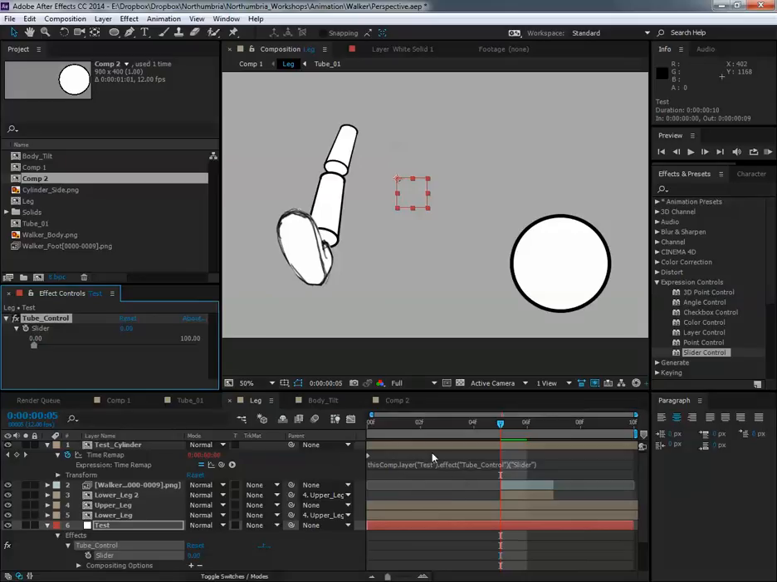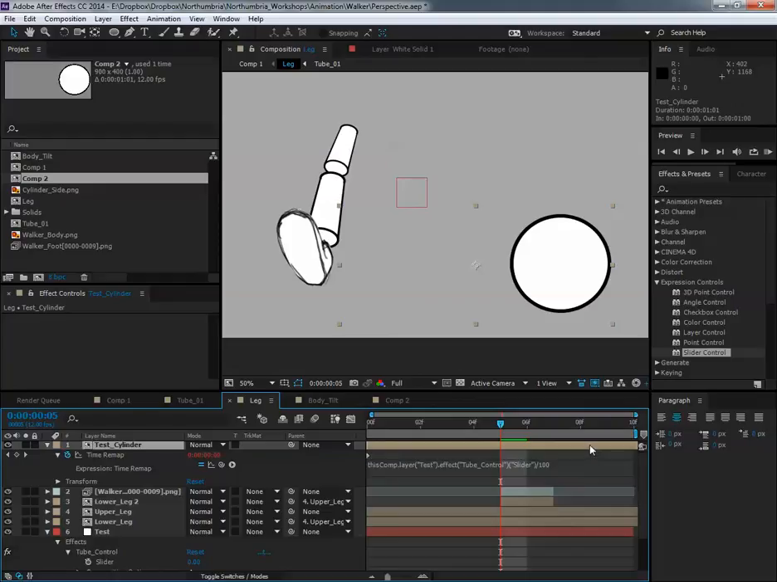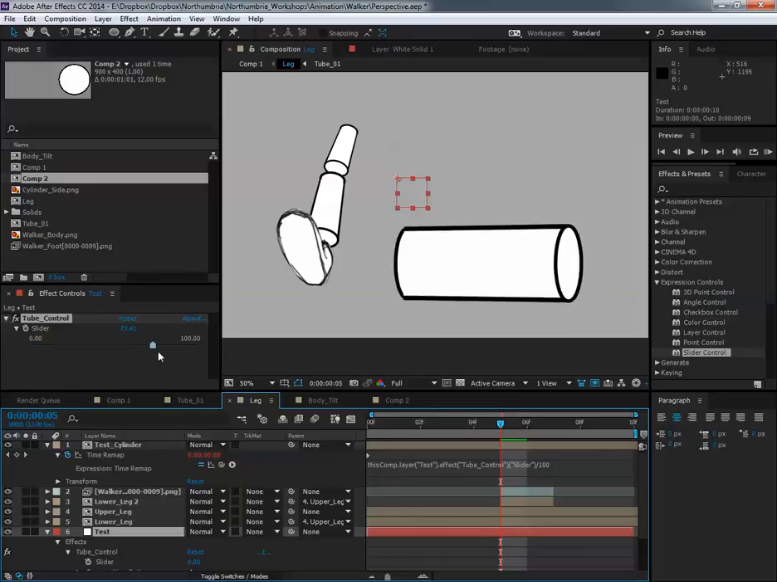Well, the reason for that is I need to divide this by 100, because the value that the slider has is 0 to 100, and in this instance it means 0 to 100 seconds. Our tube there has a comp duration of a second long, so as soon as I hit 1 on there when I originally did it, it'll just flip through the entire duration of the comp. So I needed to divide that expression by 100 in order to get the full range, and I can shift the tube around and rotate it that way.